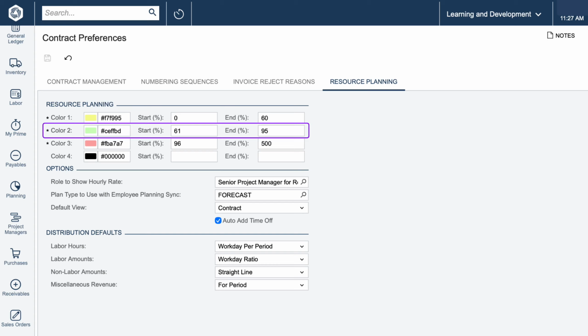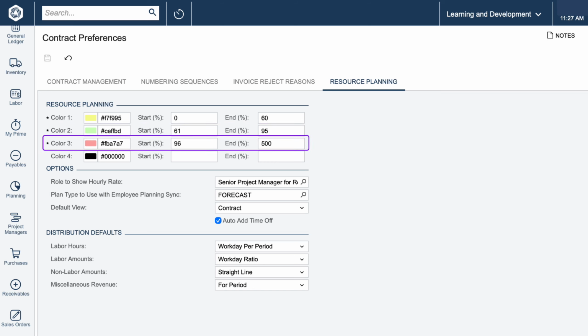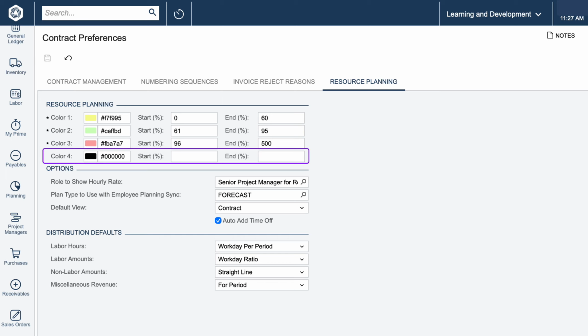Color 2 highlights employees whose hours are planned for 61 to 95% of the work hours for a period, green. Color 3 highlights employees in red, whose hours are planned for 96% or greater of the work hours for a period. Employees planned in this range potentially are overutilized. Color 4 is available if more than 3 ranges are needed. The colors and percent ranges are set by default and may be changed.